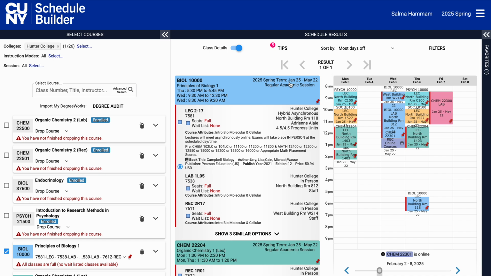And of course, you can also use DegreeWorks to find out the classes that you need for your degree, and also fit in your pre-health track requirements. And that should be it.